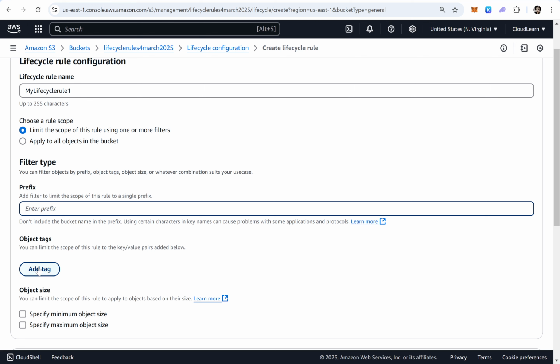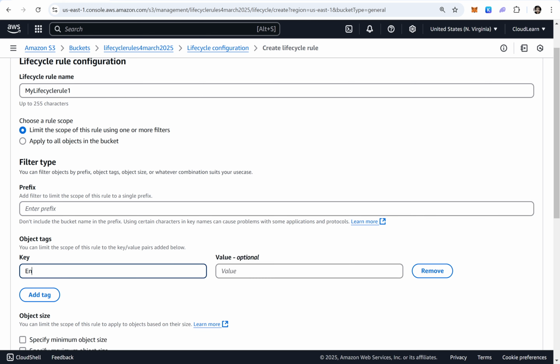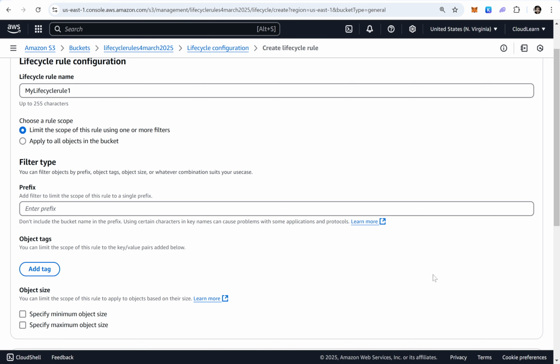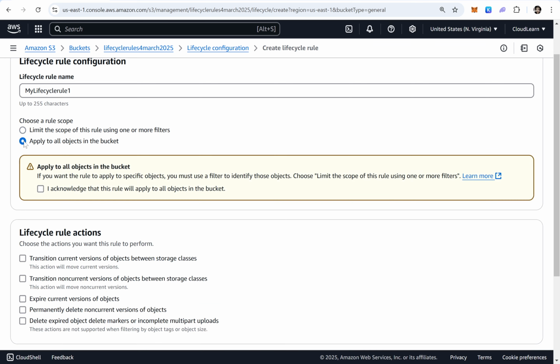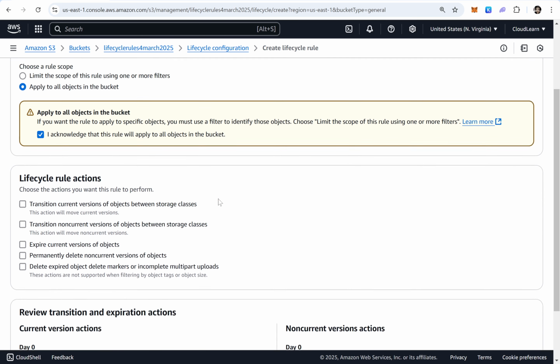Or you can create a tag like environment prod. Whatever objects have this particular tag, this rule will be applicable for only those particular objects. Or else you can select this option so that this lifecycle rule will be applied to all the objects available in that particular S3 bucket. So I acknowledge that this rule will apply to all objects in the bucket.